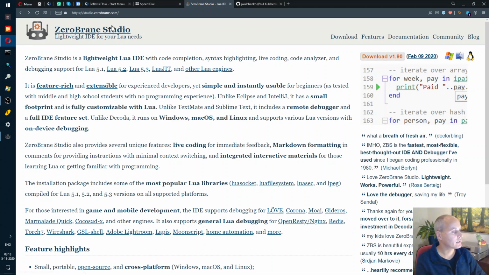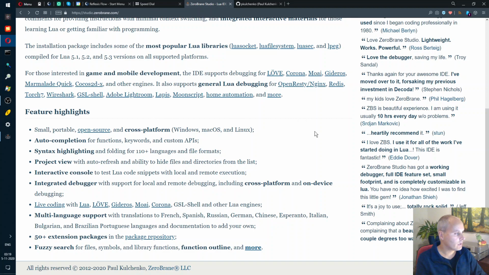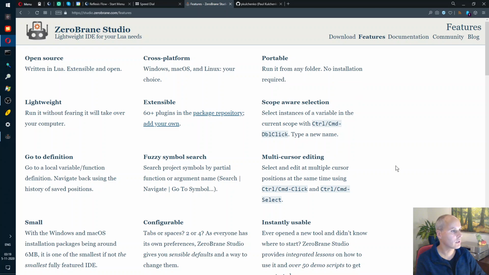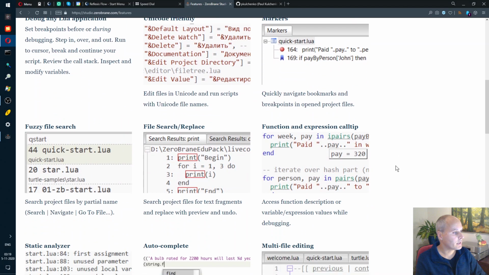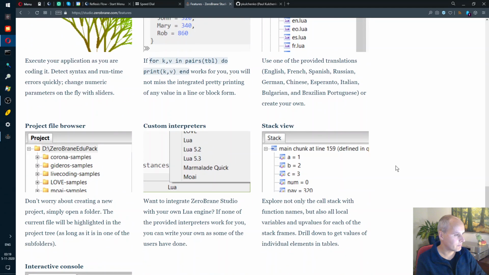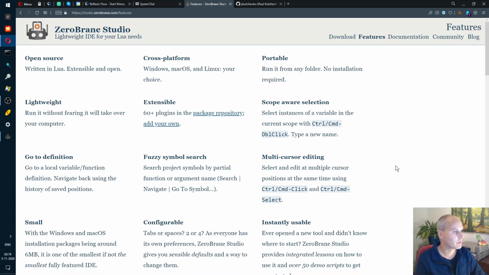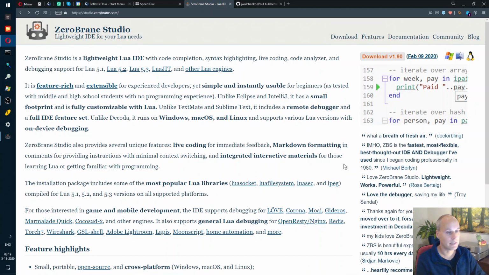I just wanted to point you to the website itself, which is at studio.zerobrane.com, and well, it has all the bells and whistles that you probably have come to expect. And again, I don't want to do a full tour of all its features. Basically, just show you that there's a lot of them, and do a quick demo of one feature in particular, because I think that's the one feature that you may find most useful. So let's have a quick look.